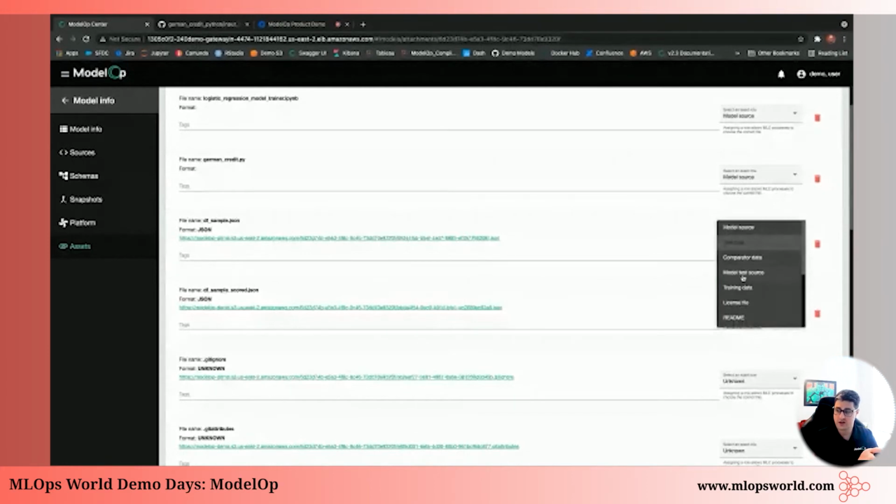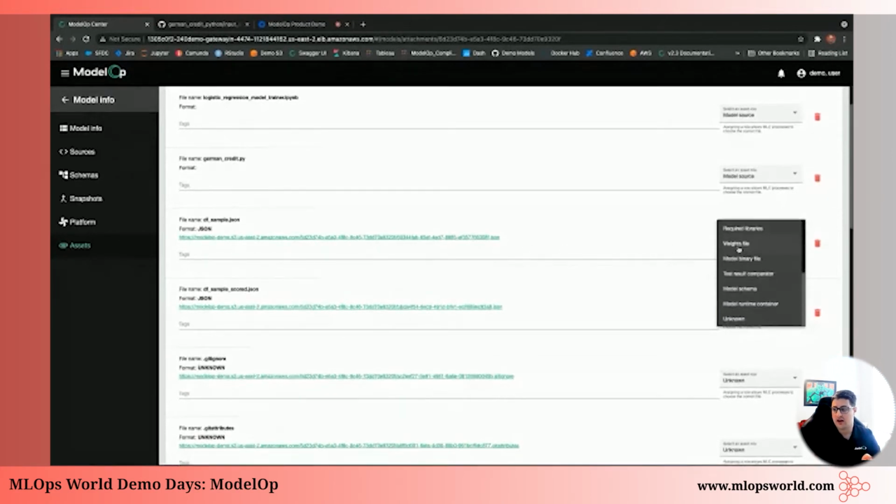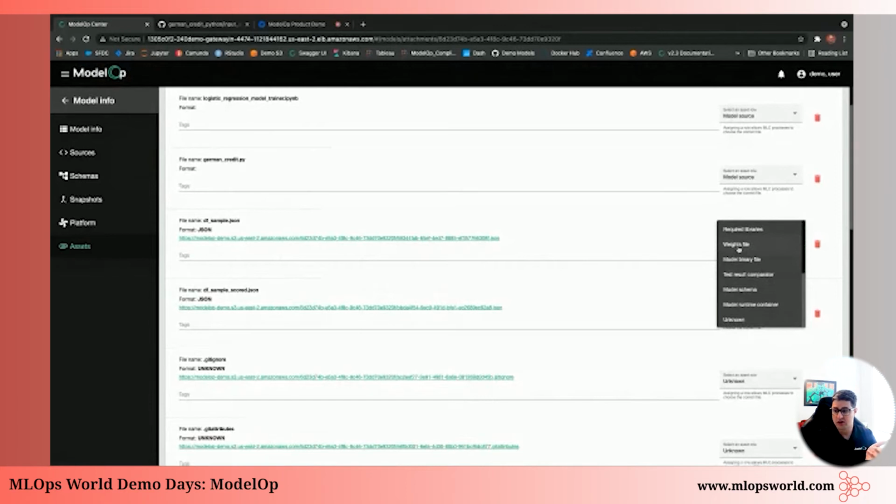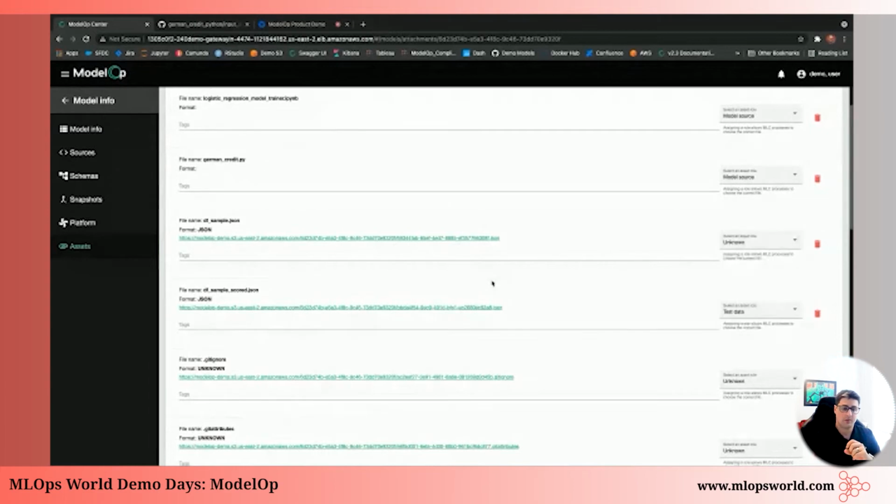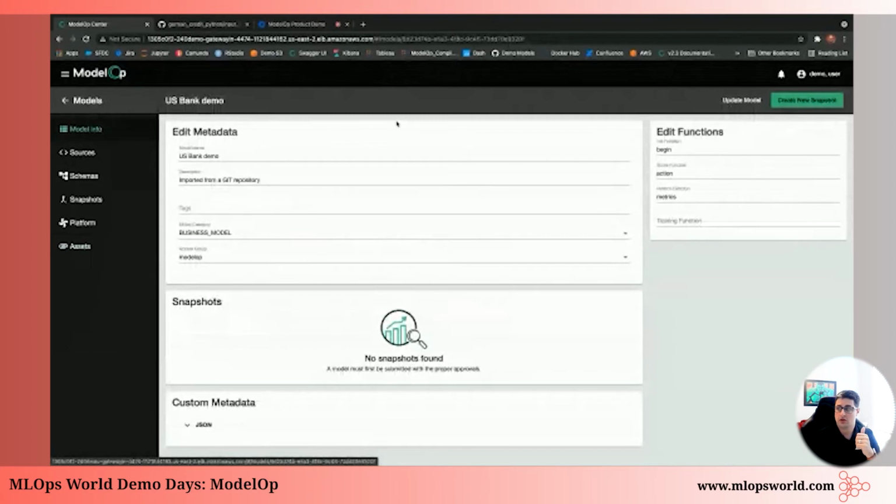And then, just to give you an idea, these are all the different types of classifications that we have out of the box, and you can extend this if need be. So this sample.json right now is marked as test data. I'm not going to need it for the demo, so I'm just going to mark it as unknown. It's an easy way of saying don't use it for anything. And just like that, we've got a model. So ModelOps Center uses snapshots as point-in-time versions for models and deploying them and managing them.